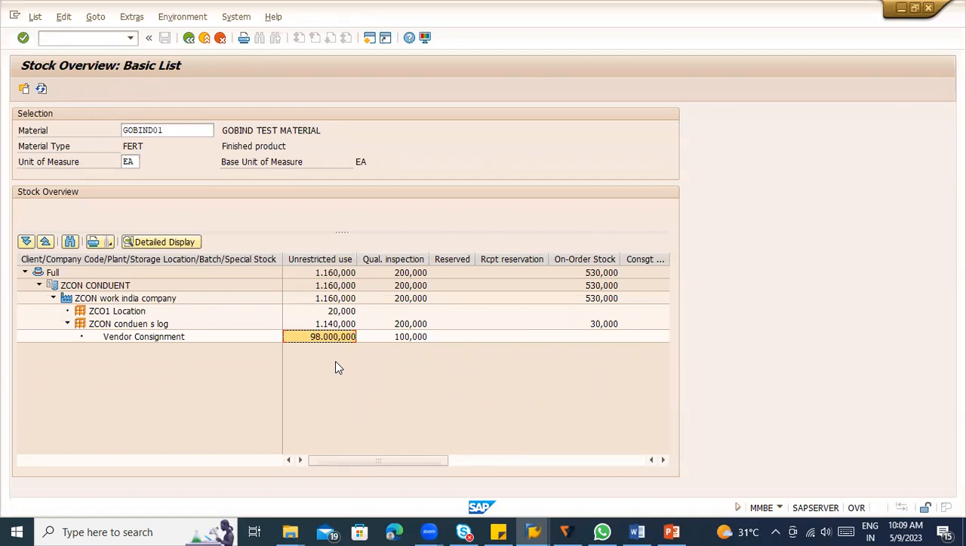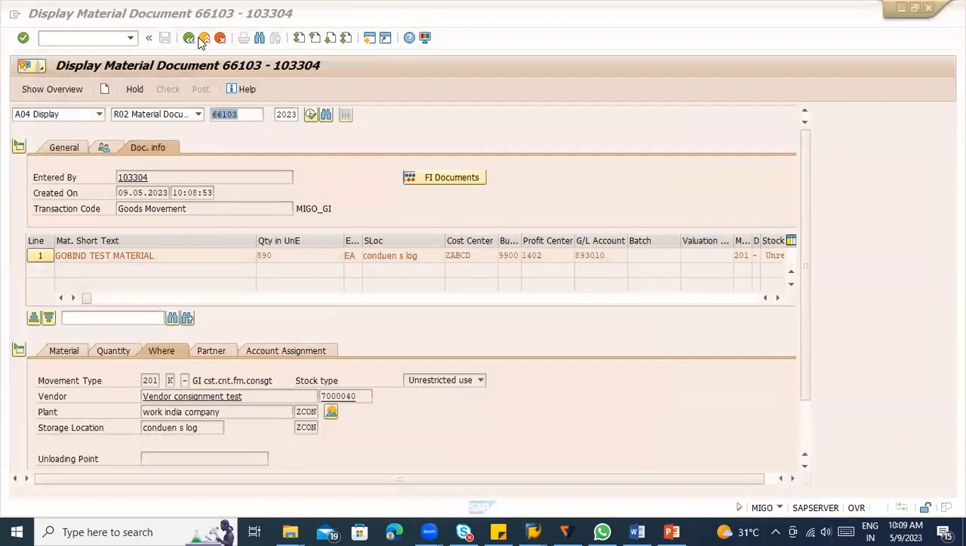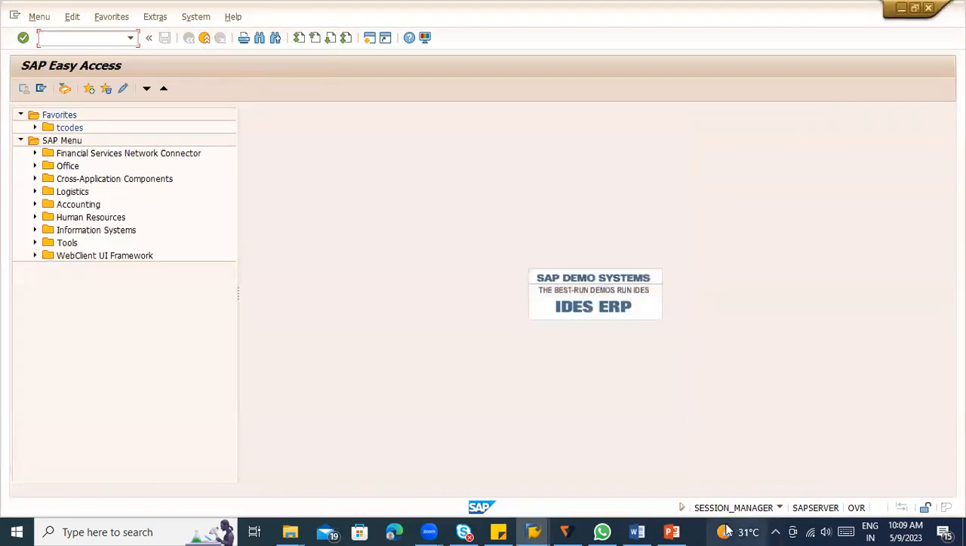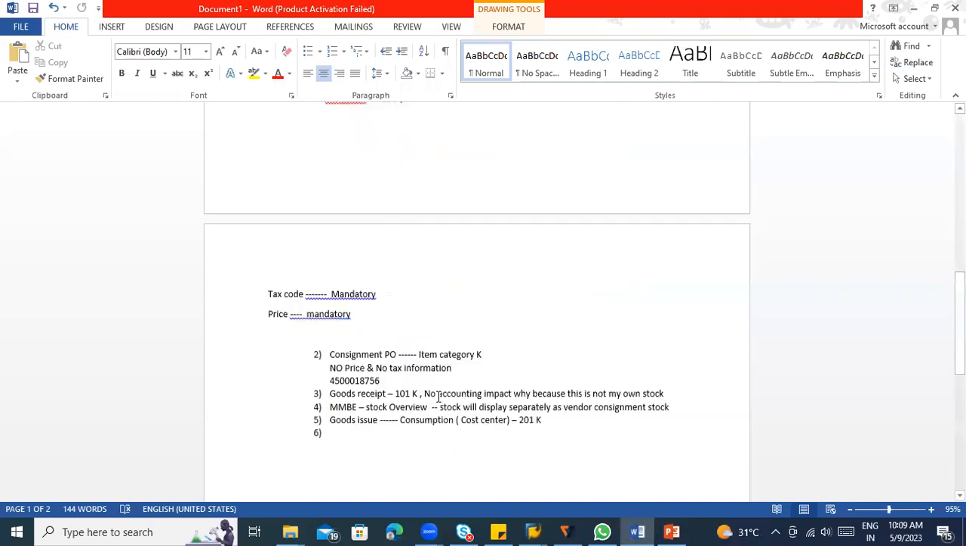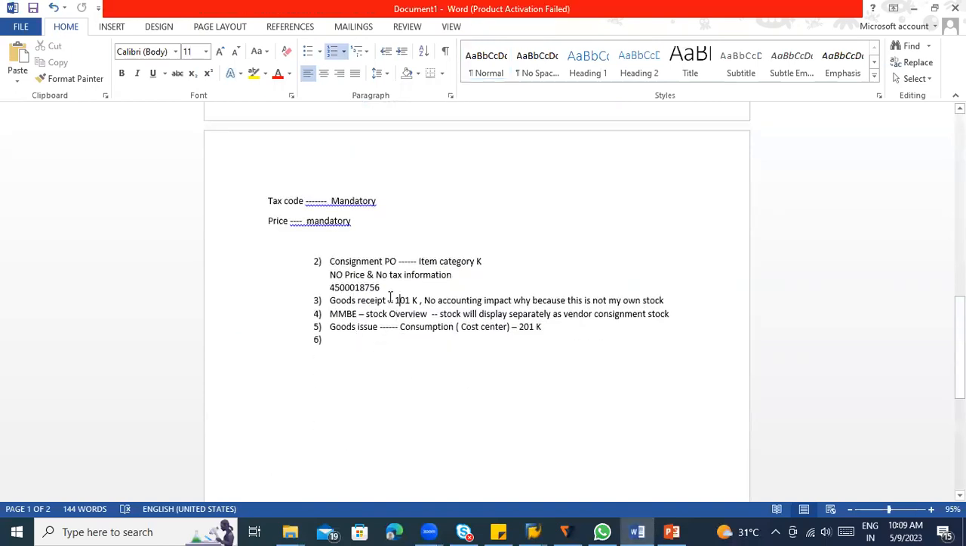So now the stock is issued, right? Now what we can do is settle the amount. We have to pay because we are not doing any invoice, right? We have to do the amount settlement for this consumption, whatever we did. So what we can do, MRKO is the transaction code for vendor consumption settlement.